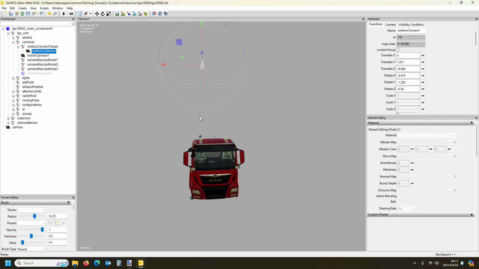You can do it for a test. Take your mod and move this camera to the side, and you'll see your vehicle will start flipping and rolling over and do funny things when you drive it.